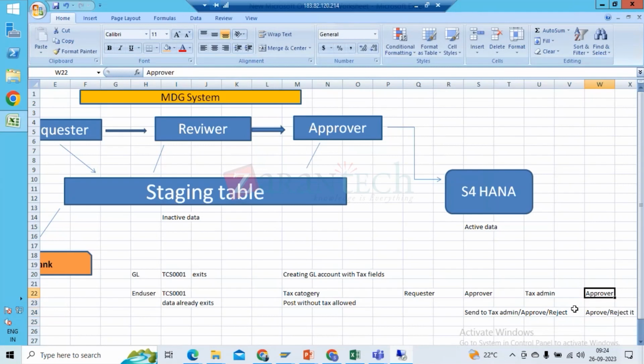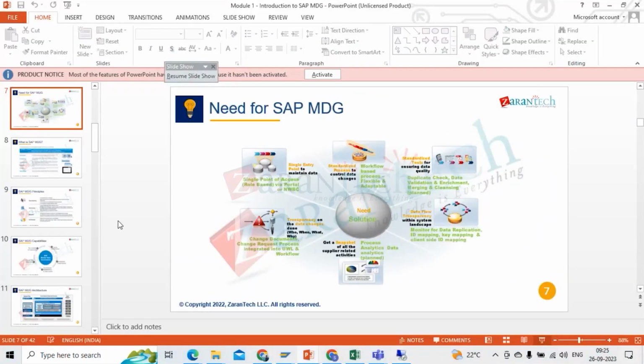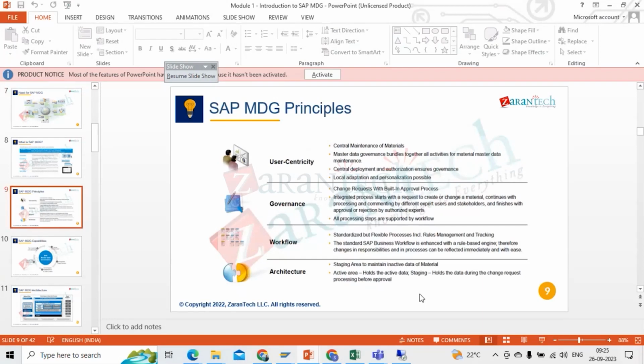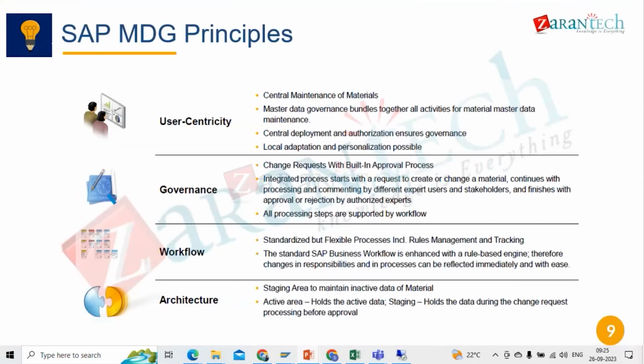This is the governance for one of our business requirements. How we will implement this workflow, I will explain to you when we create master data or workflow configurations. Hope you guys understand what governance is and what a workflow is.